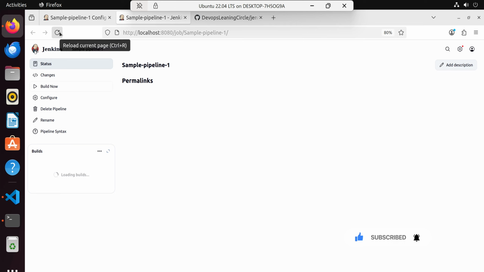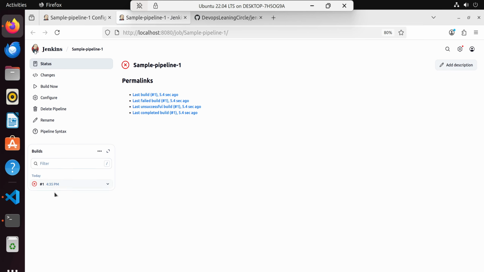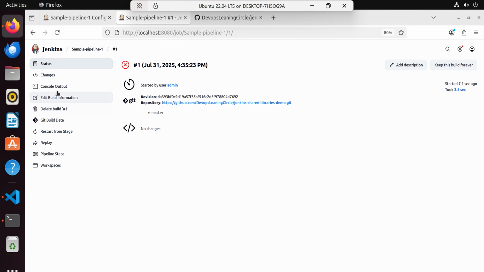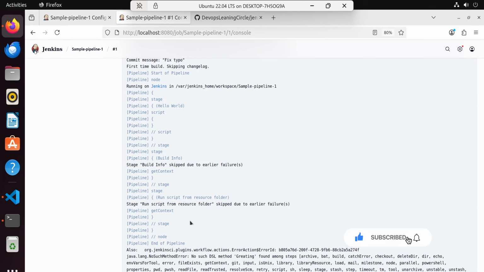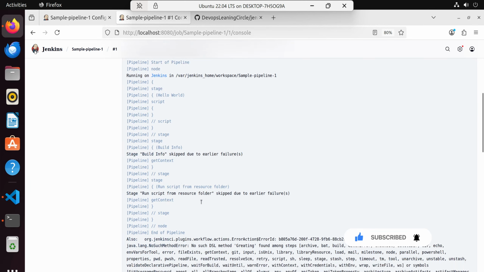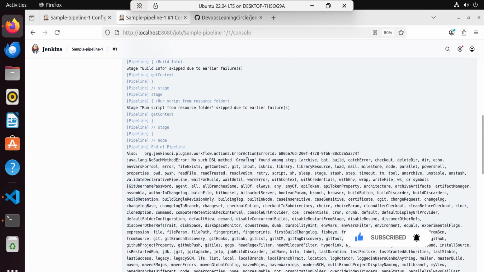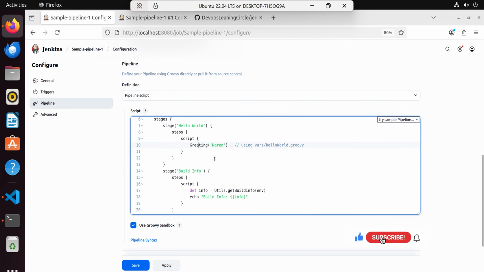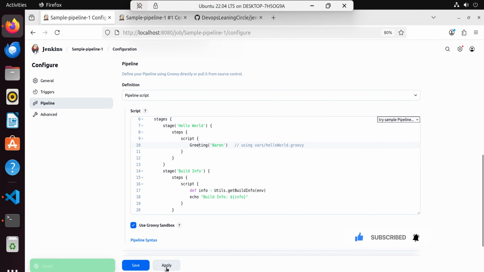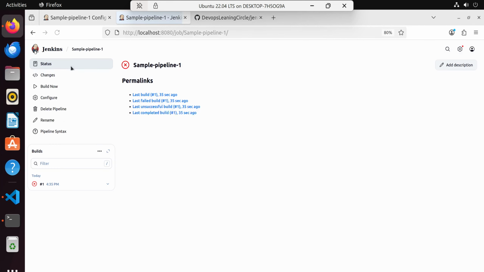Now let's refresh. It's failed. That's great, it's failed. So let's check why it failed. It's saying something about the function greeting. Oh, I believe there is a typo here, so we have to fix this typo. We have GREA, it should be GREE. Let's save it and then build again.